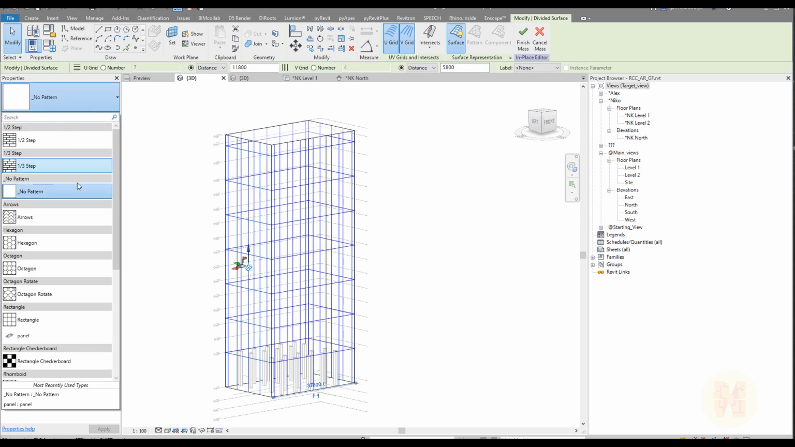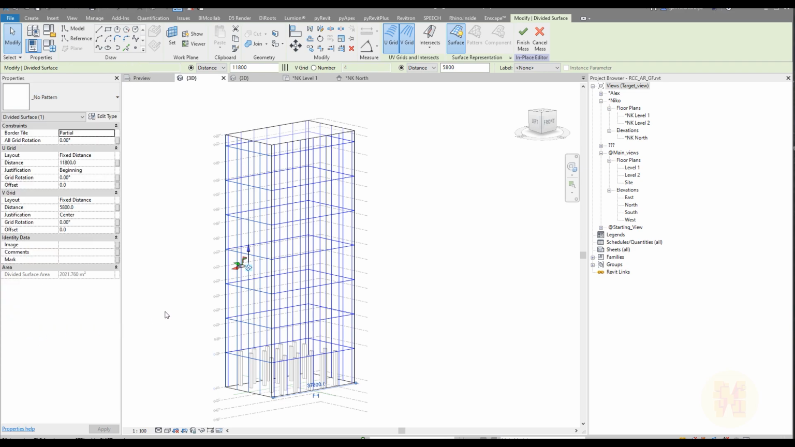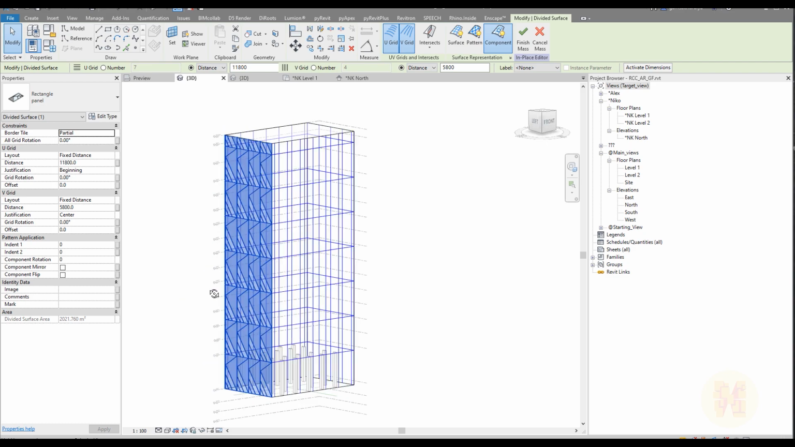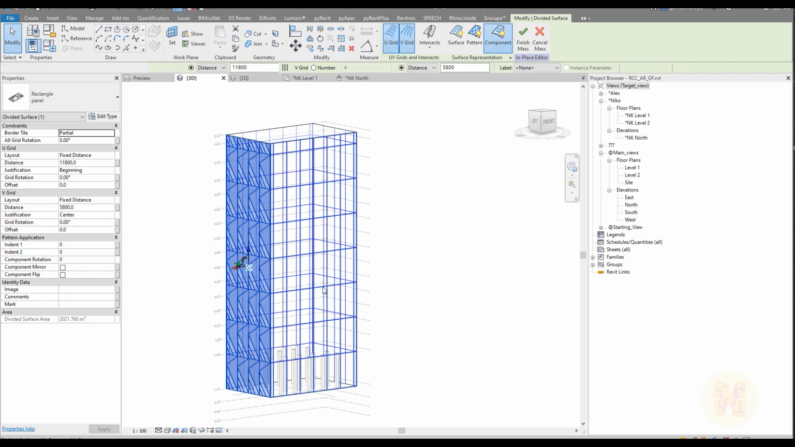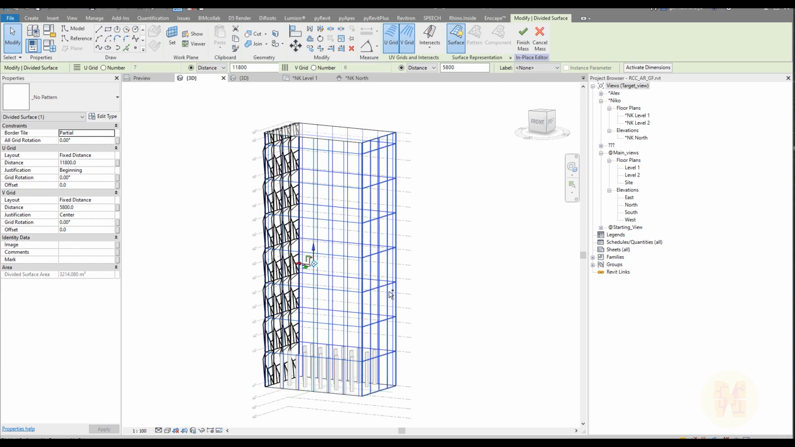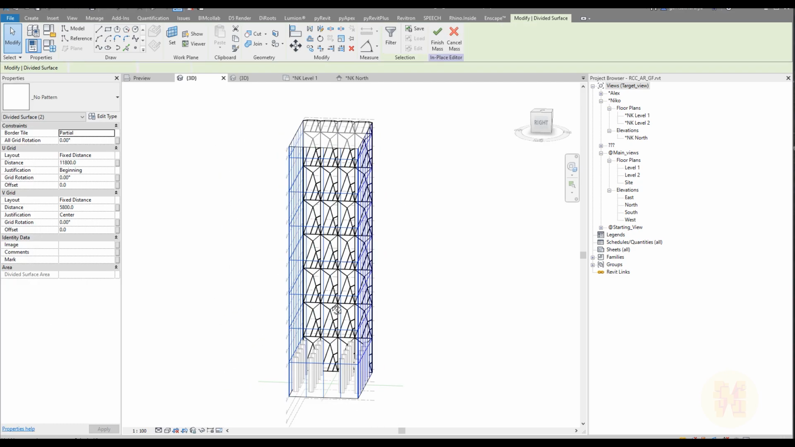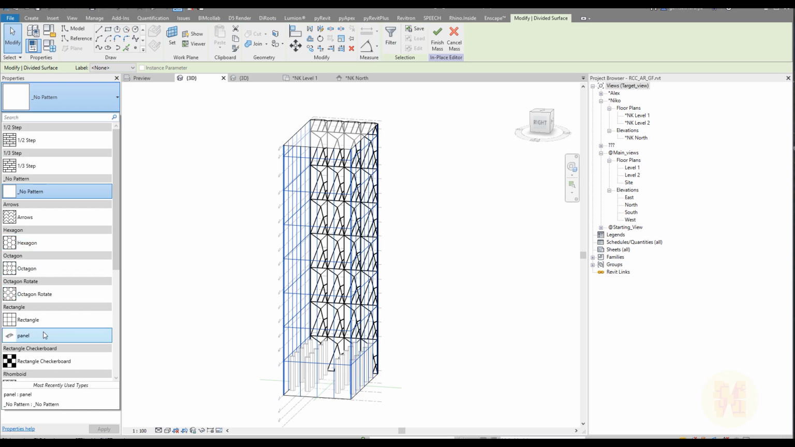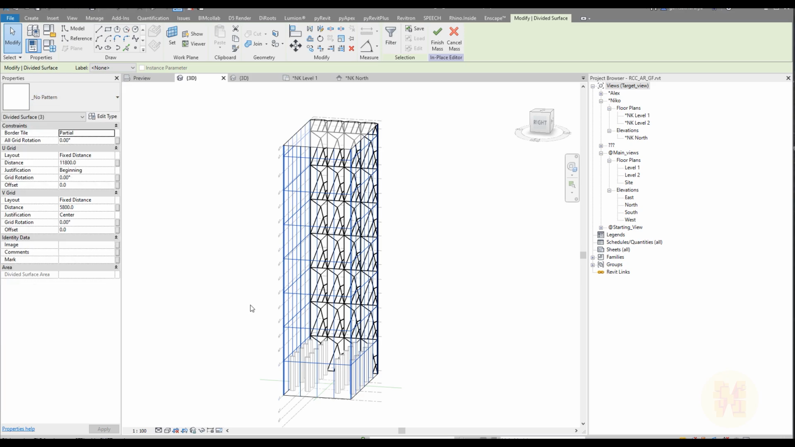Change your pattern to the panel. It's here. And it will take a bit of time. Okay, here are our panels. As you can see, everything is working. Now select another one. You can now select everything just using the Control key. Don't forget about the Control key, and be careful when you select. You should select only the pattern divide surface, not the mesh form. And again, use the panel. It will take a bit of time.